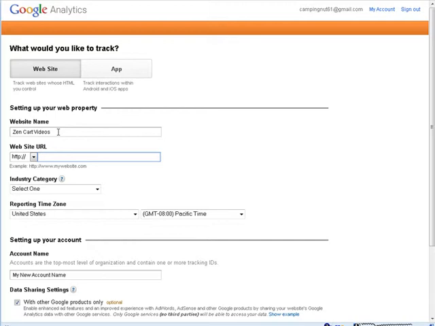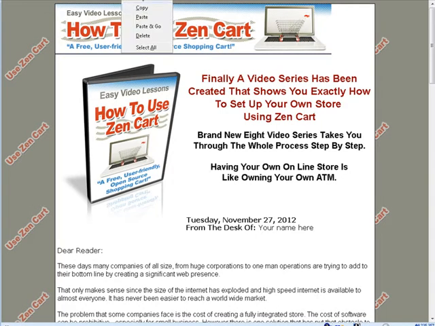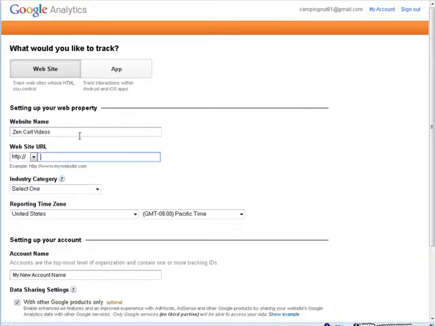Okay, and then the URL. We can just copy it out of the bar at the top here and paste it in here. If you have an HTTP on the front, just get rid of that. Now it's important that you know whether you're HTTP or HTTPS. HTTPS is secure. Most of the time that's not going to be the case. If it's just a regular website, you're usually going to be HTTP.